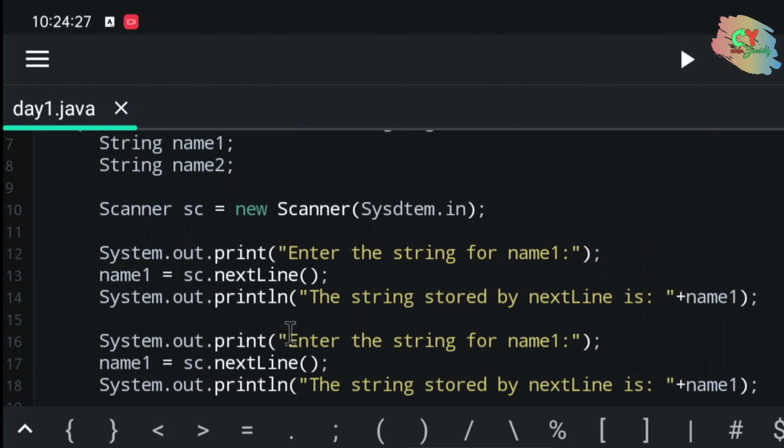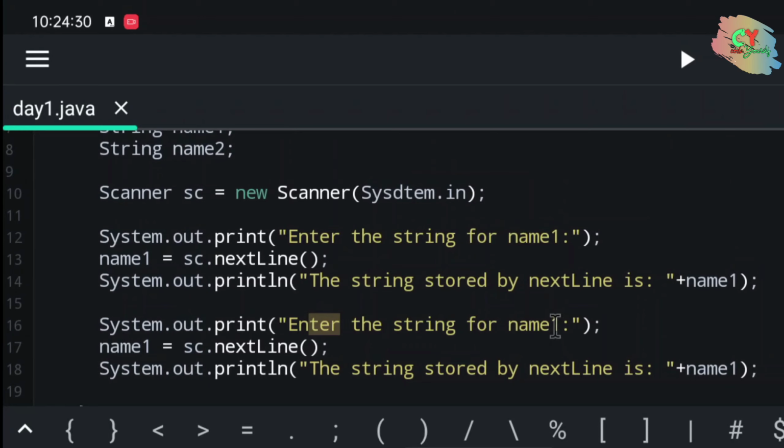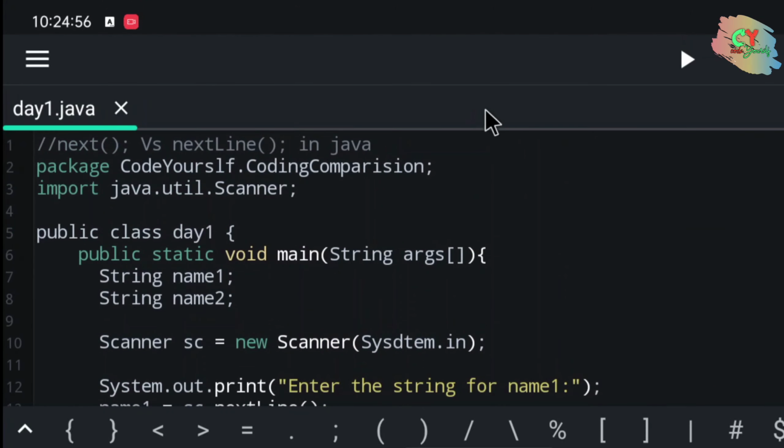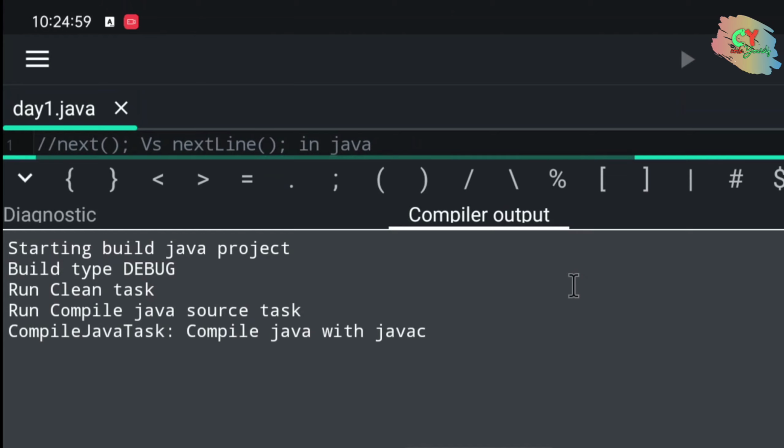Then I will do the same for the next method. Here in place of name1, I will use name2, and in place of nextLine method, I will use just the next method. Here also in this variable I will assign name2, and I will change the text: the string stored by next method is. Now I am going to run the program.